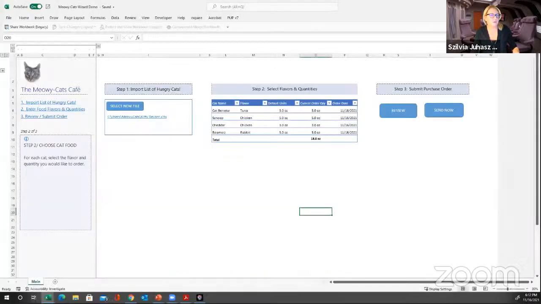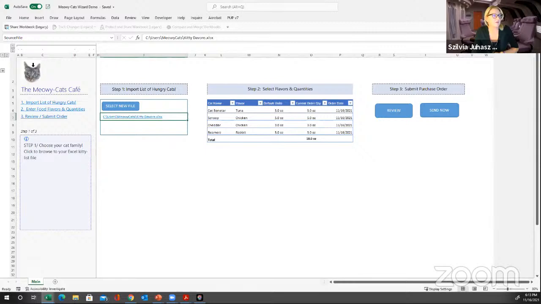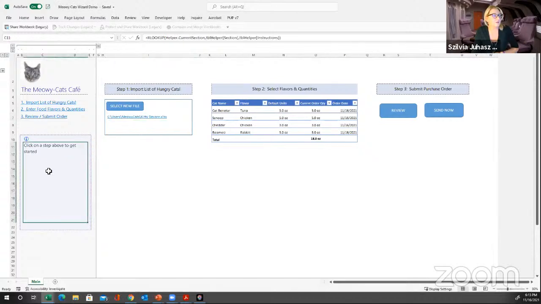So let's switch over to, hopefully you can see my Excel window now. Here it is. Okay, so this is a worksheet. It's Excel, nothing up my sleeves here. We are at the Meowie Cats Cafe, and on the left-hand side here, I've got just this instruction panel basically.